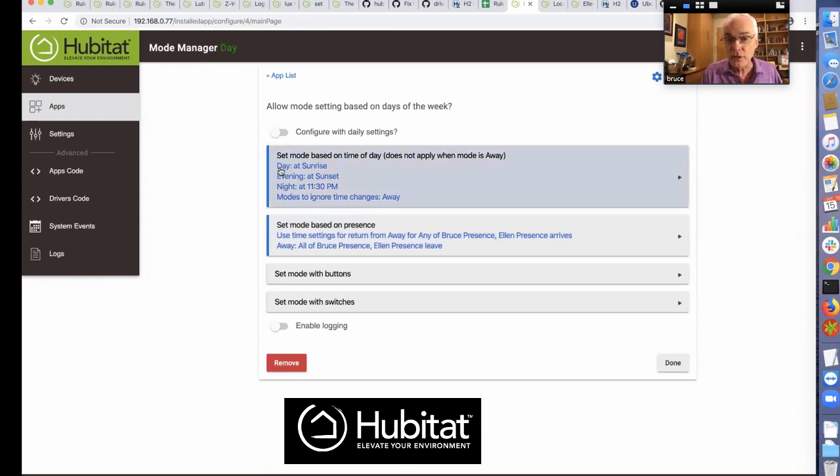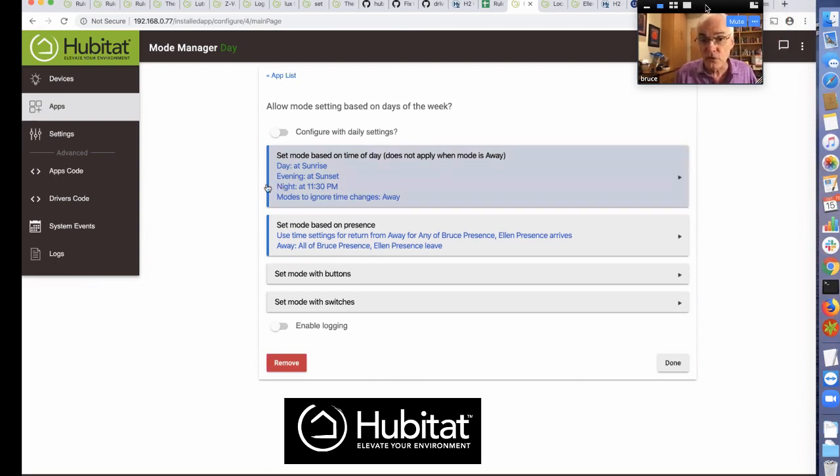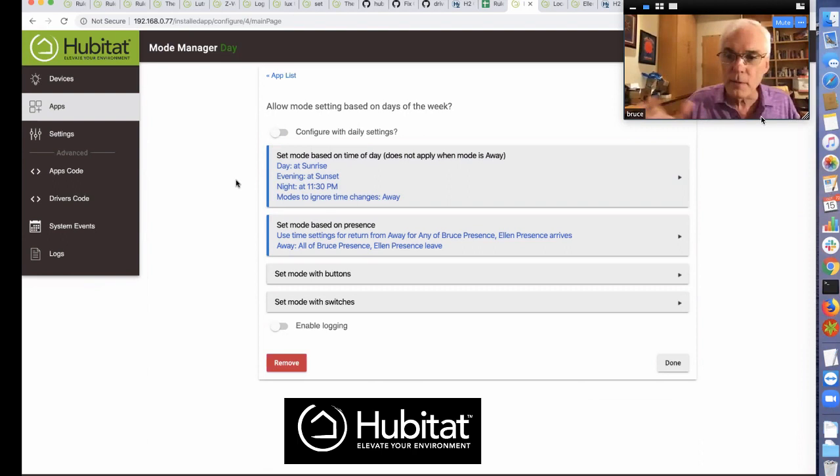If we come back during the day, between sunrise and sunset, it'll set it to day. If we come back between sunset and 11:30, it'll set it to evening. If we come back after 11:30 and before sunrise, it would set it to night. So it's going to automatically get the mode correct when we come back after we've left. So that's why we don't want to mess with these while we're gone. We want to leave them that way while we're gone. So now we've got our modes set up.